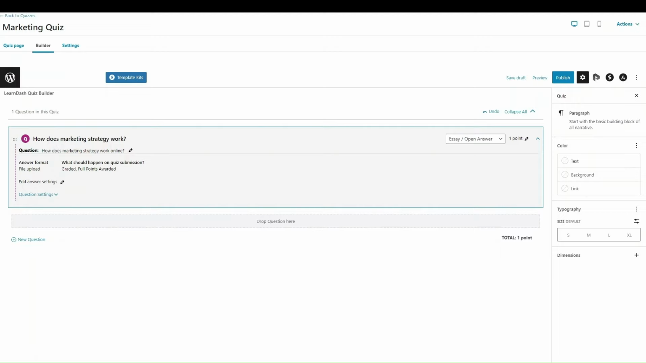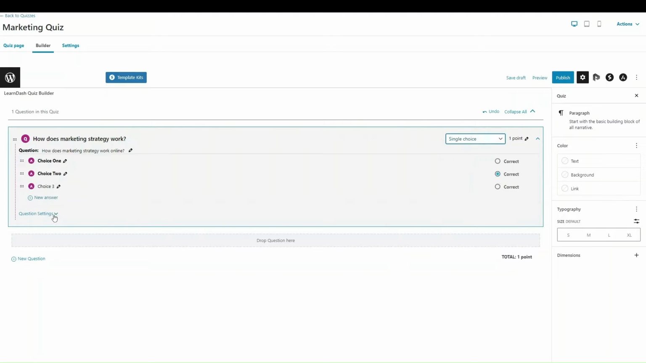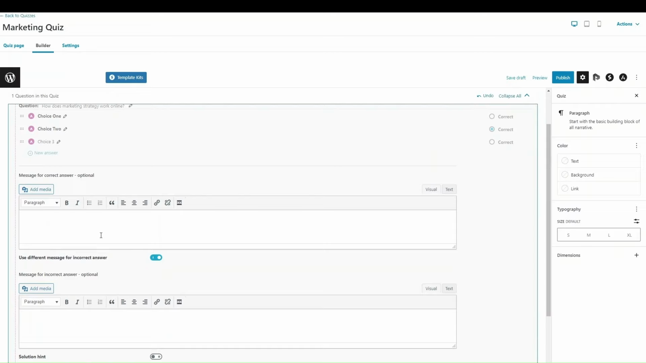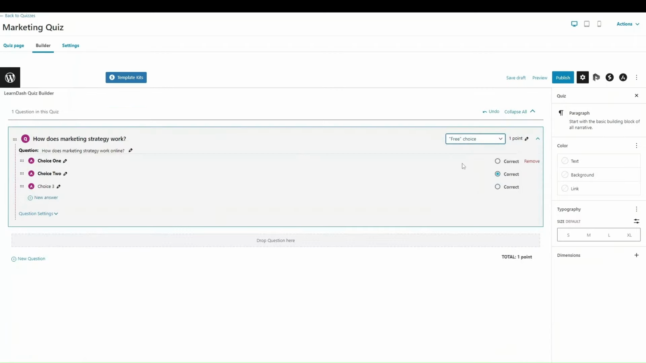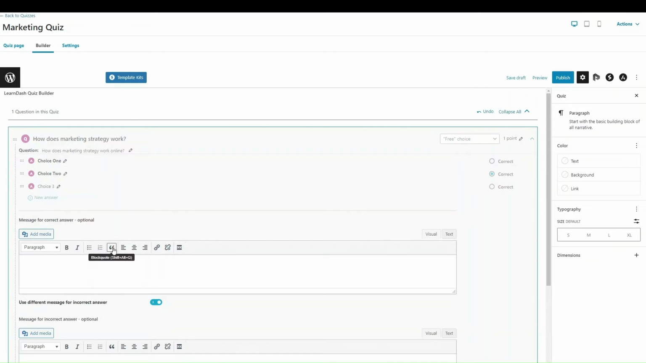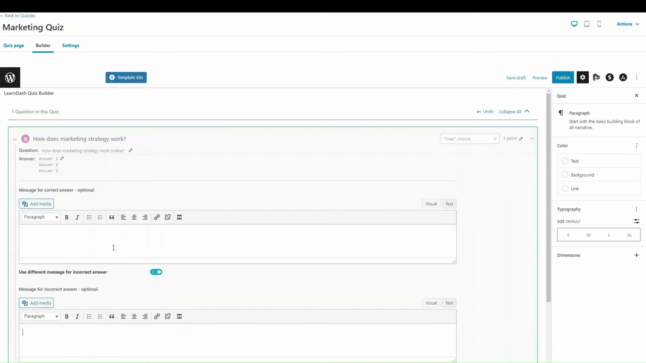Options for showing messages for incorrect and correct answers shouldn't be filled in for the essay open answer questions because it's user submitted and can't be graded at the time of submission. By that I mean each of these questions has question settings. So you can put in an additional, optional message if they get the correct answer, and you can use a different message for an incorrect answer. So you can do that with all different types of choices that you have, but it's better to not use them for the essay open question because it's not something that can be graded at the time of submission.